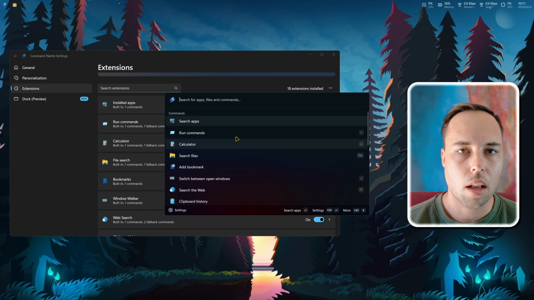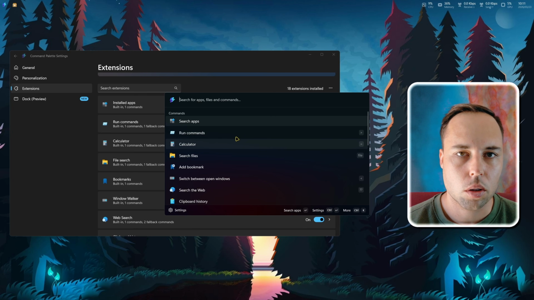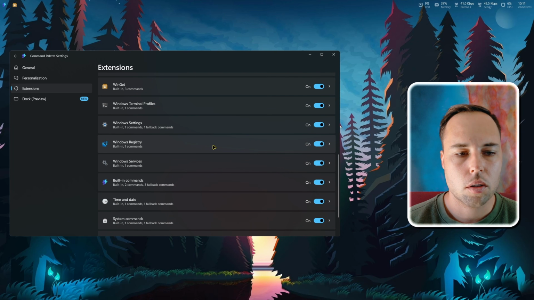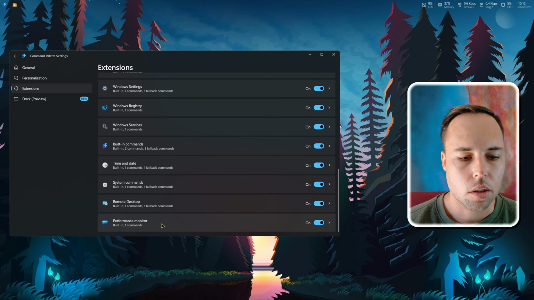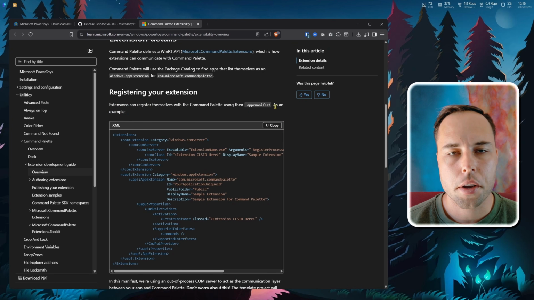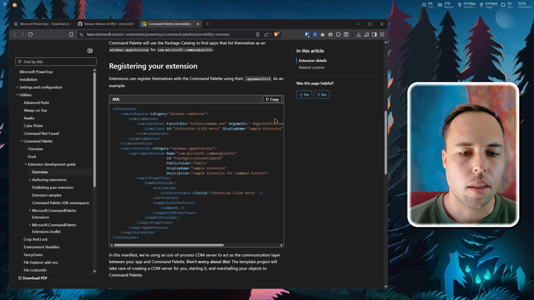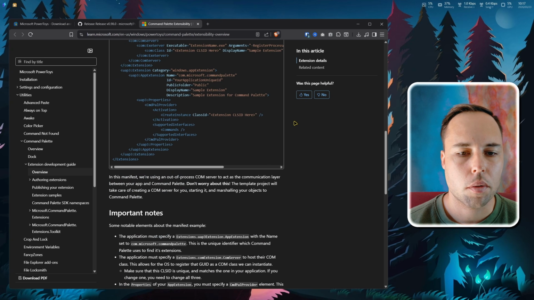So the Command Palette itself is a really useful tool once you know how to use it. And it can actually replace your entire start menu and workflow on Windows, because you can open everything from this single tool. But by default, there are a lot of extensions already included in the command palette, but you can even add your own extensions. So there is a Microsoft Learn page about registering your own extension and exactly how you can do that. I'm not going to be doing that in this video, but what I am going to be doing is downloading and installing extensions from the Microsoft Store. But I just thought I'd mention this in case you wanted to create your own extension for the command palette.